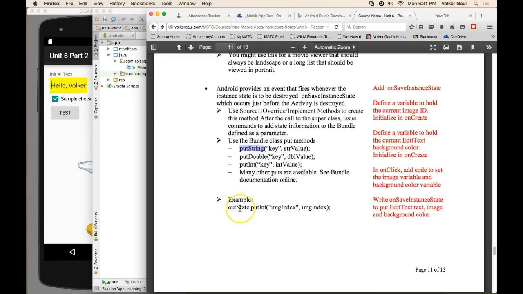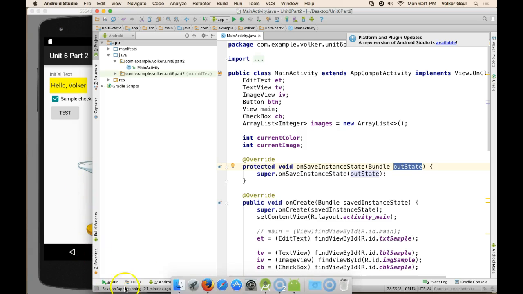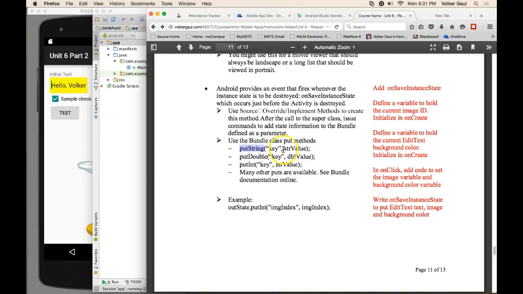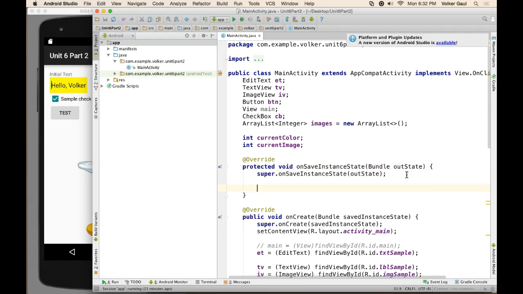So here's an example. outState. Where did outState come from? That's what this guy's called. This is a parameter that we're changing. It's called a pass by reference parameter. We can change it from inside of here. Now I just want to double check my notes. Does this come first or last? Probably doesn't matter as long as it doesn't go away. Let me double check. After the call to the superclass. So after the call to the superclass, we can now save stuff.